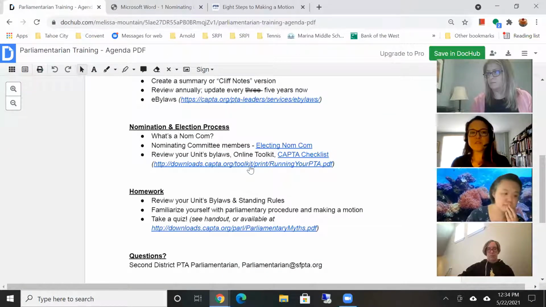And then if you want to get really in depth, I've got this link here to the toolkit, which is helpful for any PTA officer. It has a lot more than just what's responsible for parliamentarians, but it goes into a lot of detail about that. So there are tons of resources, but if this is all too overwhelming, that's what we're here for at District PTA: if you have a specific question, don't hesitate to reach out to us to ask about that.